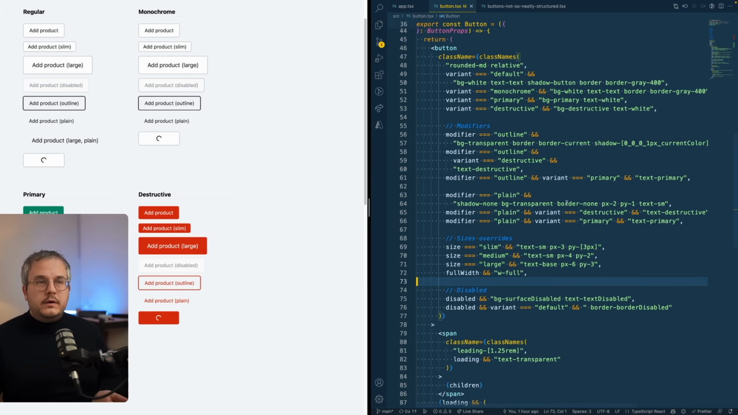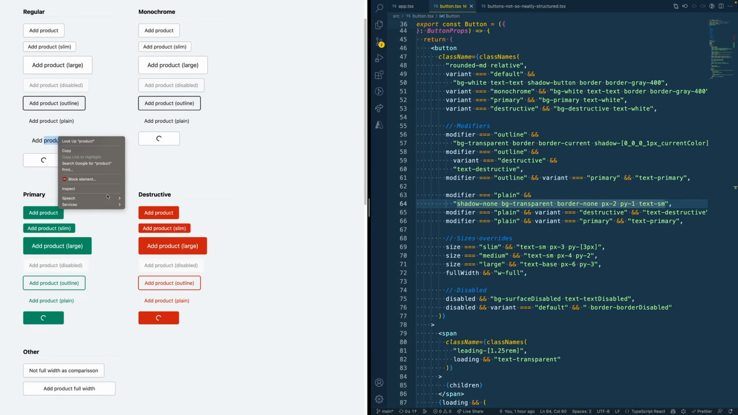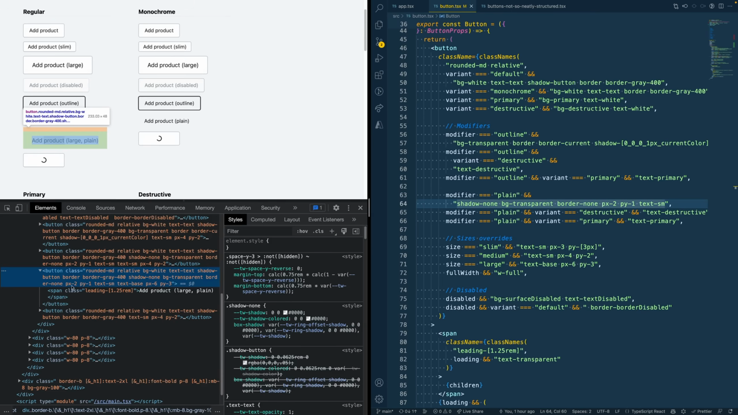Because what you see here is that our plain button has a padding X of 2 and a padding Y of 1, whereas the different sizes also set their own padding. So what is currently happening is that all of these Tailwind classes are concatenated together into a long string. So if we inspect this button, you see that this button has both the smaller paddings from the plain class as well as the larger paddings from the large size.